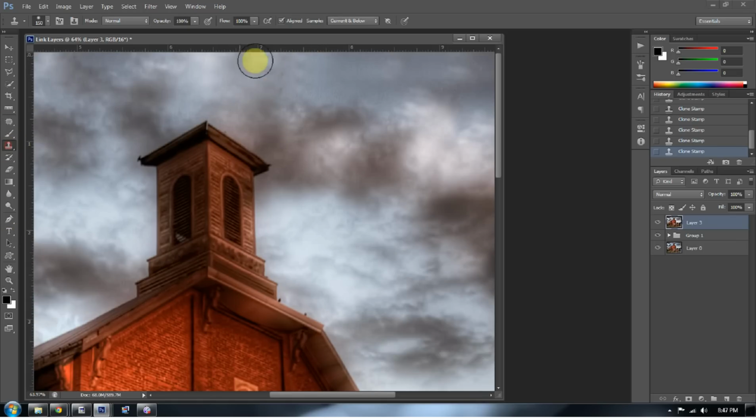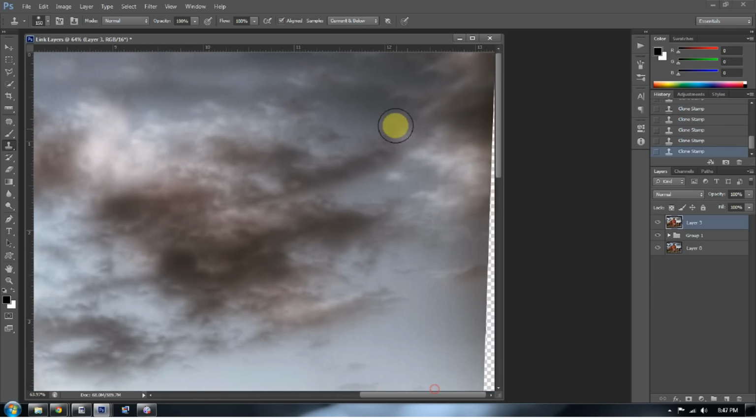Go back on that clone stamp tool and select another random area and get rid of that, because that is a dead giveaway to anyone who knows anything about clone stamping that you clone stamped some area. These two areas look exactly the same, right? So click somewhere else and just get rid of it.